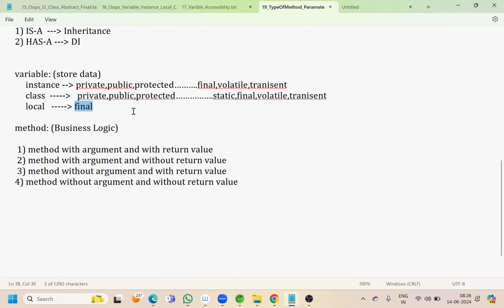You see, the final keyword always prevents something. If you put it in front of a class, you cannot apply inheritance. String is a final class. The String class is given by the Java community, and it is a final class. We cannot change any behavior of the String class.